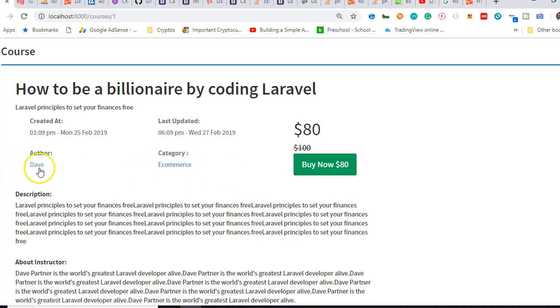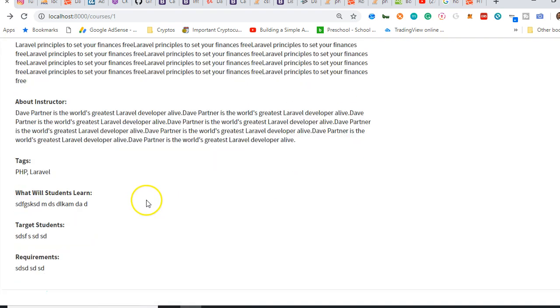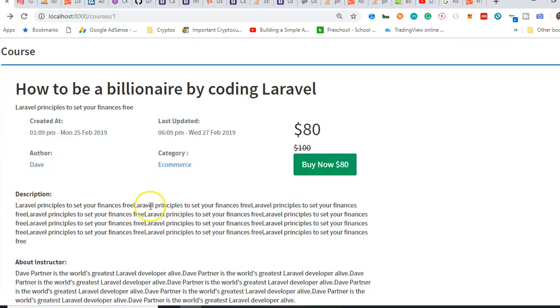Okay, so now we can see the author's name. We can click on it, go to their profile, or we can see the category. You can click on it, go to the profile, or we can buy the course. If I click on author name, it takes me to the user's profile. We're still going to come back and fix the user's profile and make it look good. But for now, I think this is generally okay for the course.